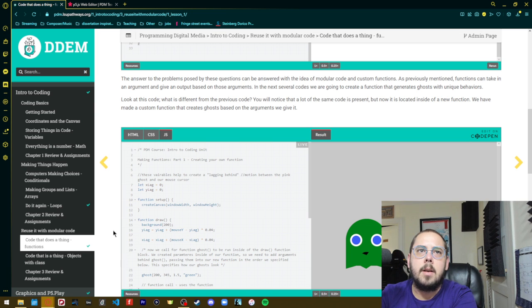The goal of a function is, anytime you have repeated things that you have to do, put that in a function. You don't have to repeat yourself. You don't have to copy paste. You just call that function. Maybe we want to have the repeated ghosts, like I mentioned.